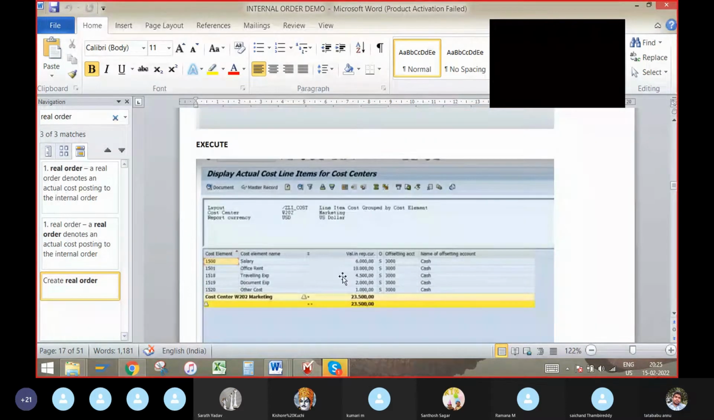See, here traveling expense, document expense, and other costs. Besides these documents, salary and office rent also are there because it is a cost center. That's why we can see here two more GLs, salary and office rent.